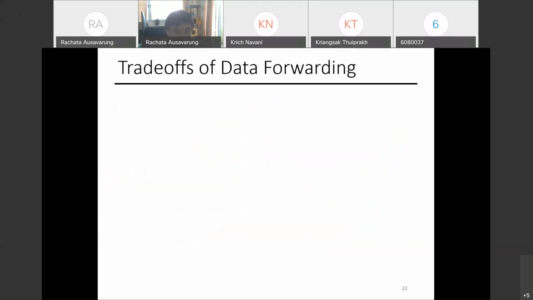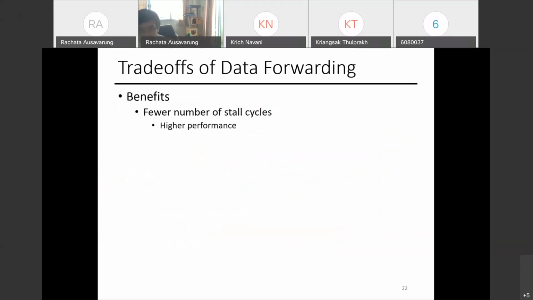All right, so if there's no question here so far, the next thing I want to tell you about is the trade-off of data forwarding. The benefit is way fewer stall cycles. This is going to give you a lot of performance. This was actually one of the key things back in the 80s to 90s, one of the key techniques that people used to make processors faster.